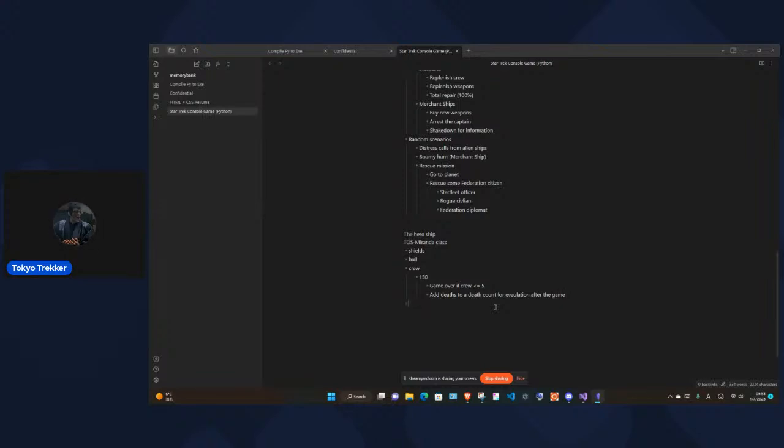Let's see. So we have weapons. We're going to have phasers, photon torpedoes, and we're going to have a limited number of torpedoes. What's a good number for Miranda class for photon torpedoes? Keep in mind we can be replenished by other ships. 5? No, too small. How about 20, 30? Maybe 30? What do you think? 50. All right.